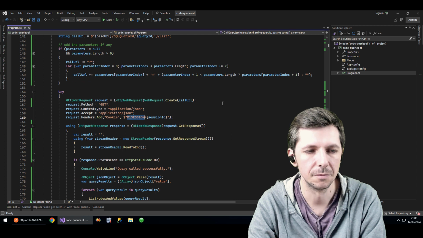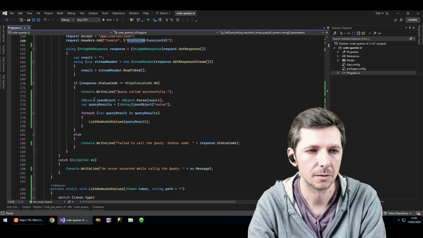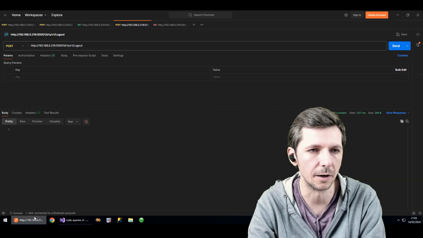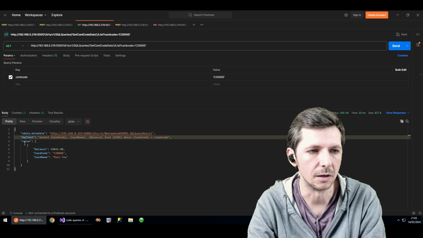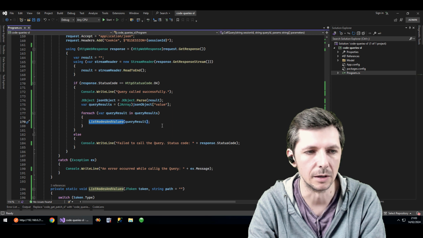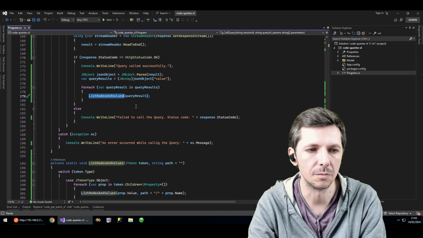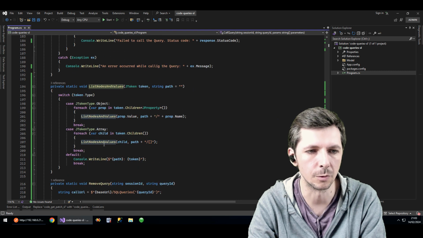We give the v10 session as the cookie, and then we deserialize the result. We have the query results in the value in here. And then I call a method to list all the nodes and values. So basically, no matter the query, this method will always show you what you have inside it.